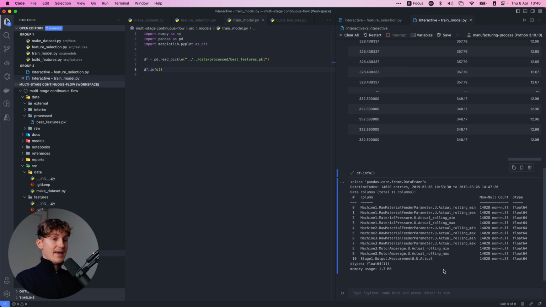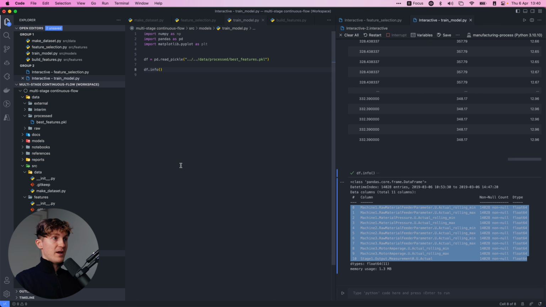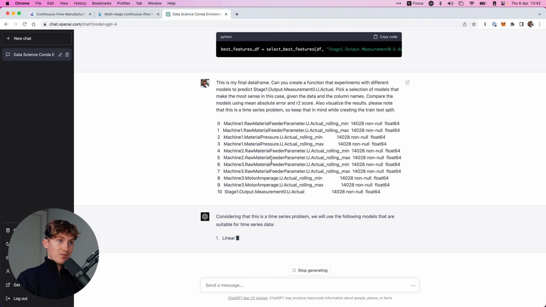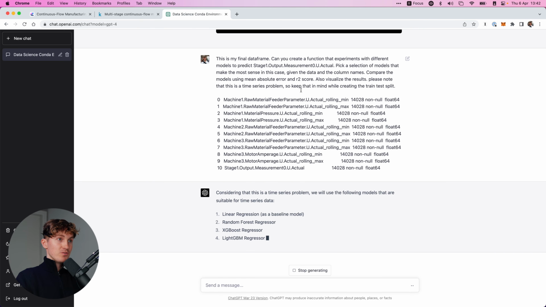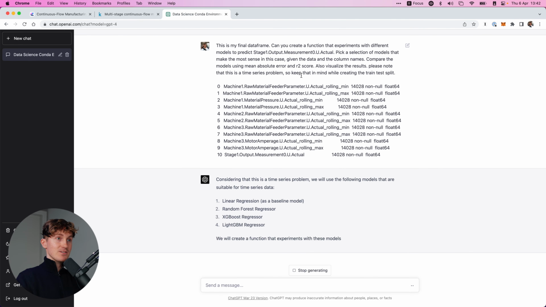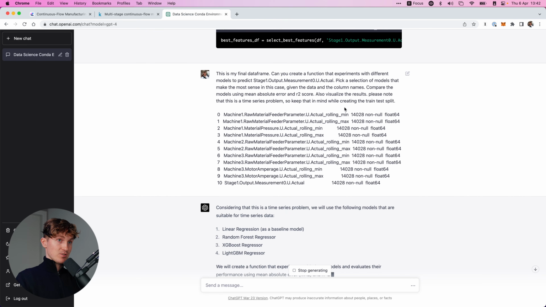So again, let's just copy this whole data frame and ask ChatGPT to set this up. All right, so this is the final data frame. Can you create a function that experiments with different models to predict measurement 0? Pick a selection of models that make the most sense in this case, given the data and the column names. So I'm pretty curious to see what it will come up with.